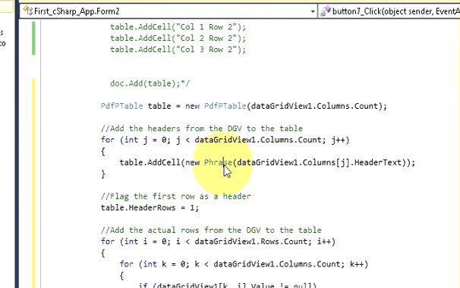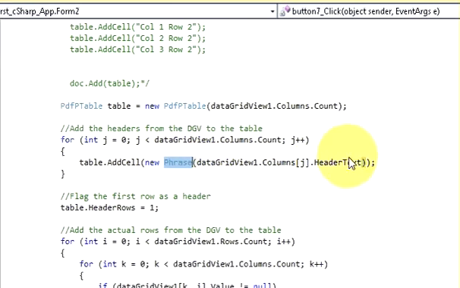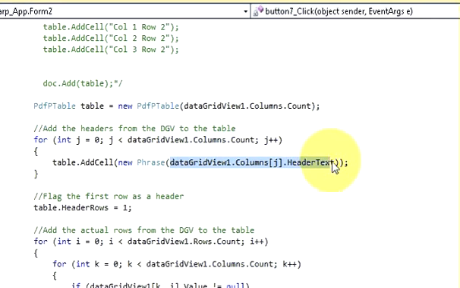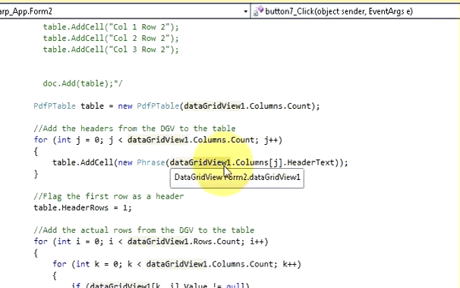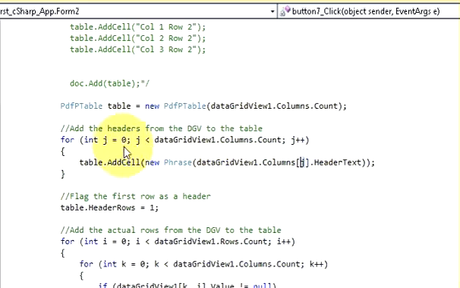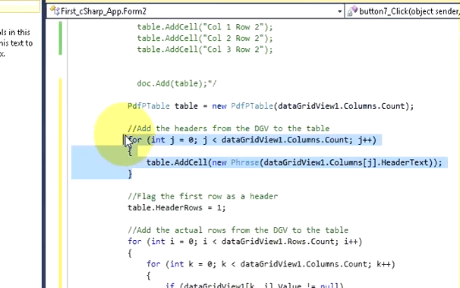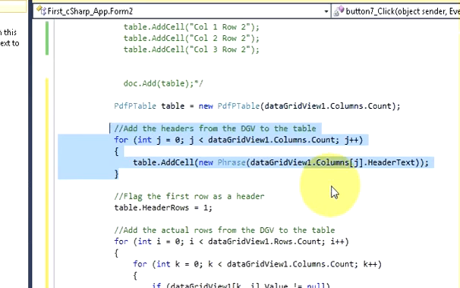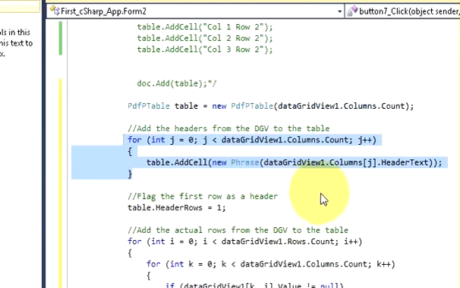In the for loop, write table, which is this variable, dot add cell, and in the bracket new phrase, as we have written last time also, and in this bracket we are going to pass the header of the data grid view. So write data grid view 1, which is the name of the data grid view, dot columns, and in the array pass this j variable dot header text. This header text means the header of your table or the title of your table. So this loop will create the title of the table in the PDF, and this will create a table header.